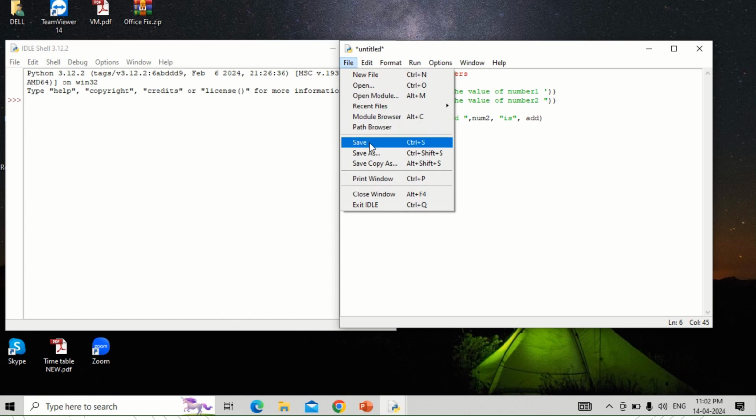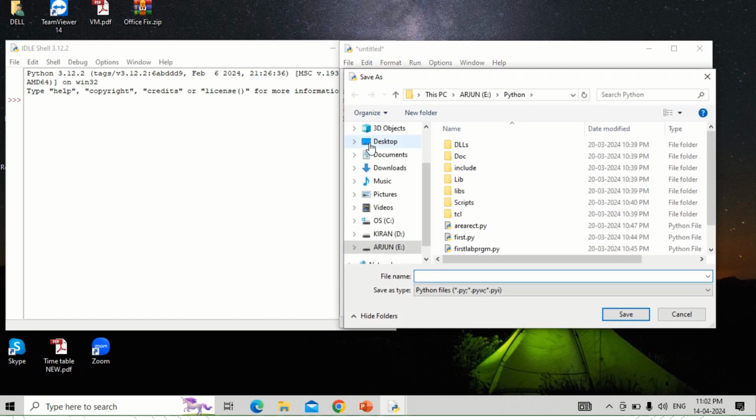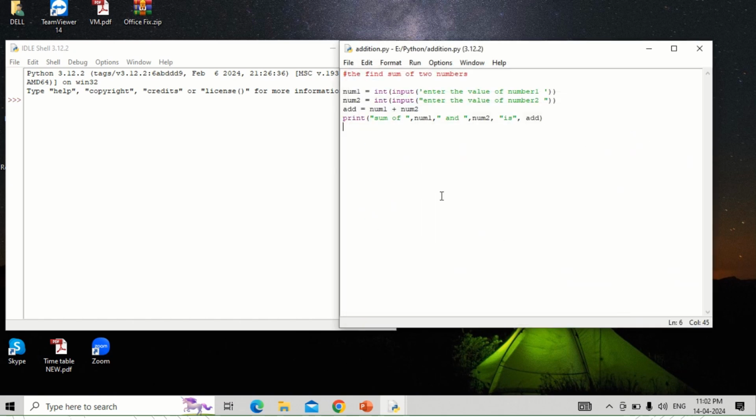I will save this particular file, save. It will ask for the program name. I will write addition. Okay, then click on save. The program has been saved.